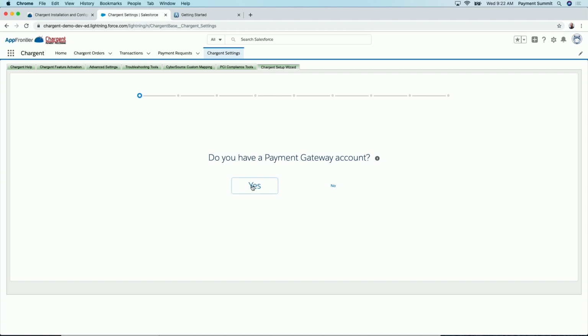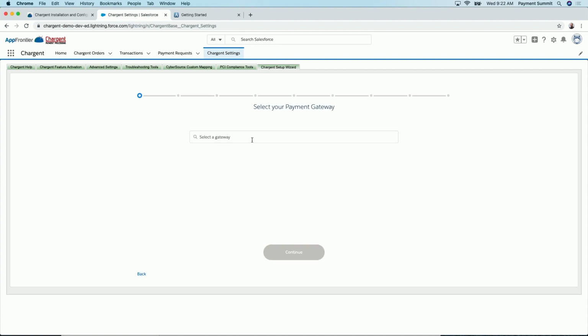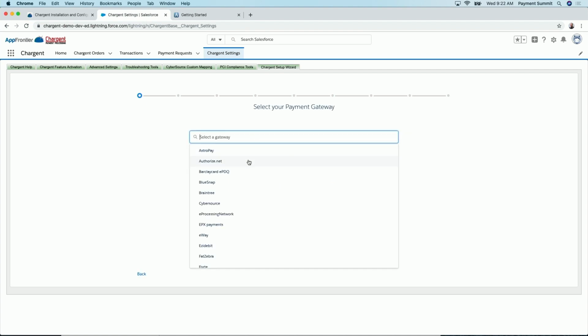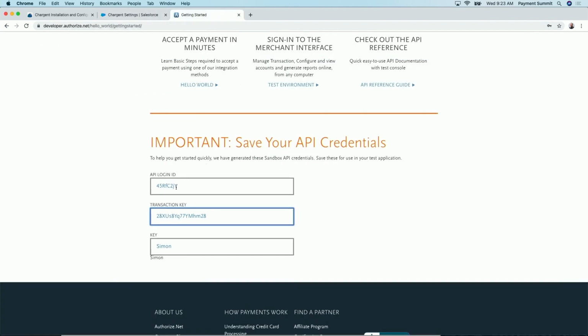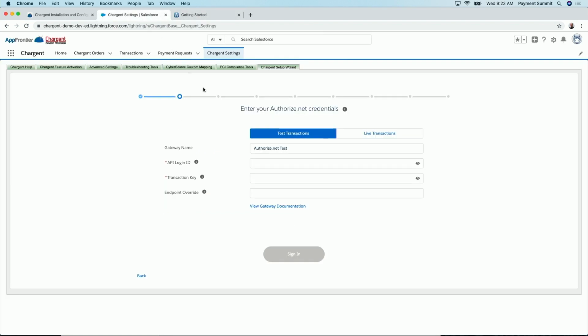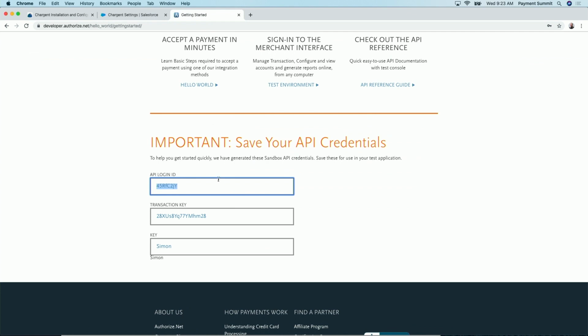So let's go ahead and walk through setting up your payment gateway. Do you have a payment gateway? We're going to say yes. And then we're going to select Authorize.net from the dropdown. And here's where we're going to enter in those credentials from the Authorize.net account. We're going to go ahead and enter in the API login ID that we just got. So we can copy that from there, enter it in here. And then also the transaction key that we also got here.